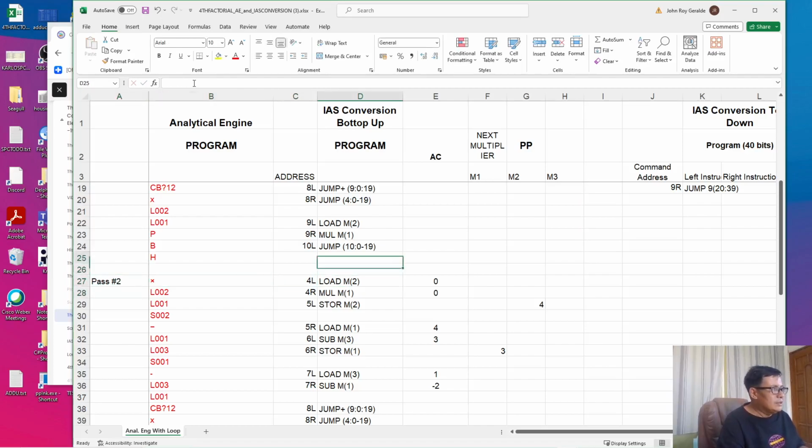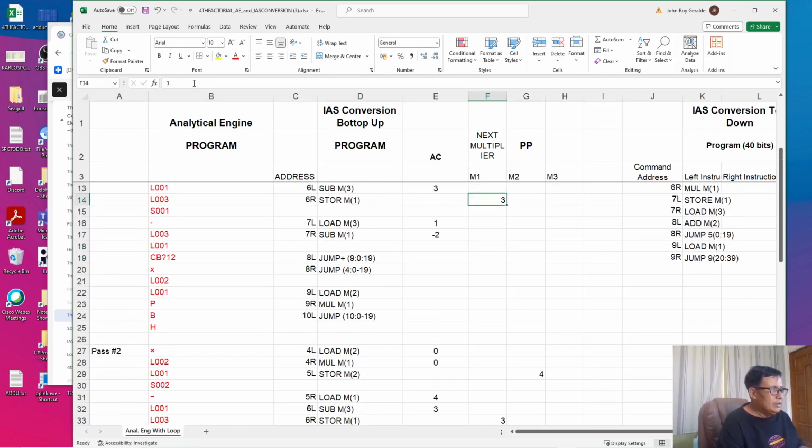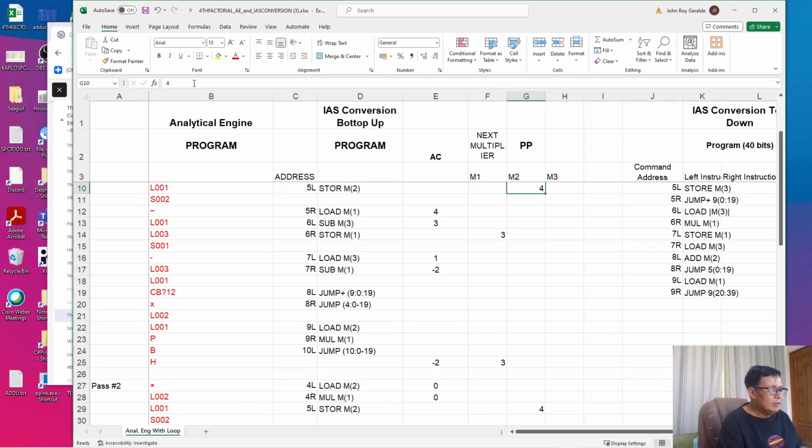Okay. Let us write the previous values. The previous value of the accumulator is -2. The multiplier is 3, and the partial product is 4, and the decrement is 1. These are our previous values.